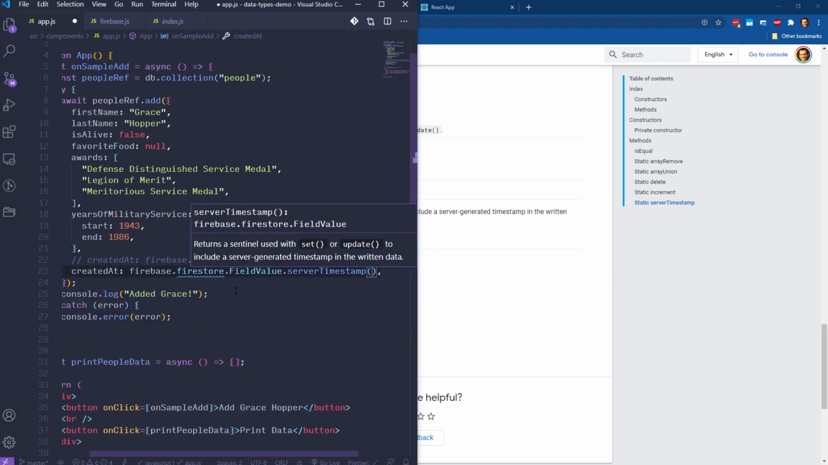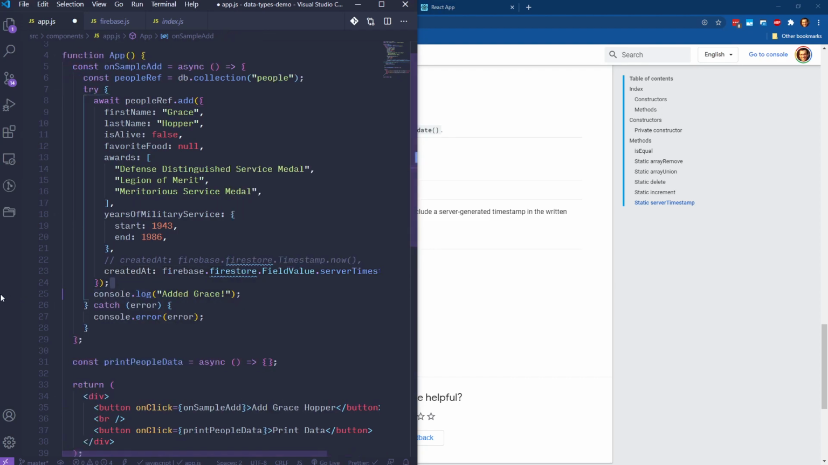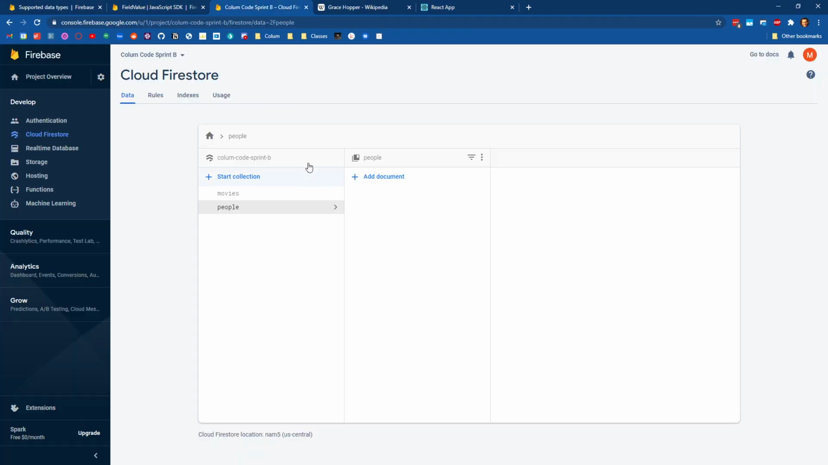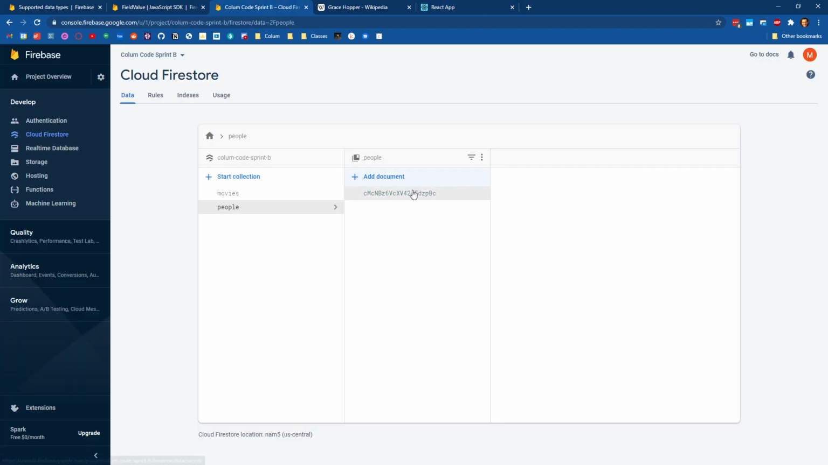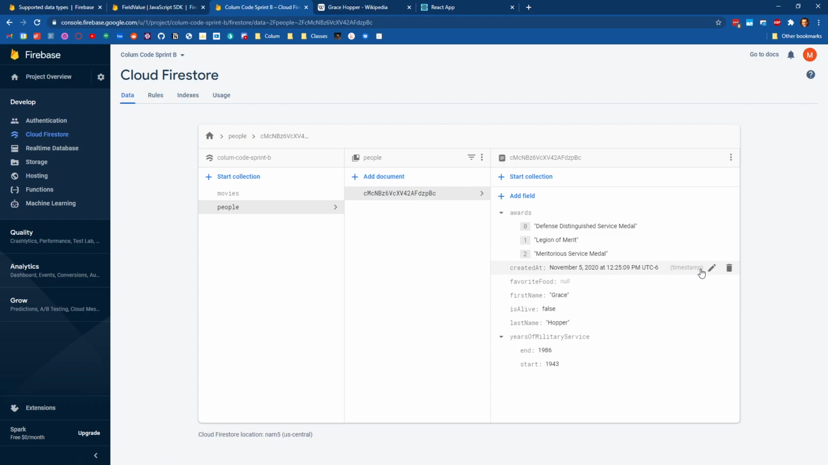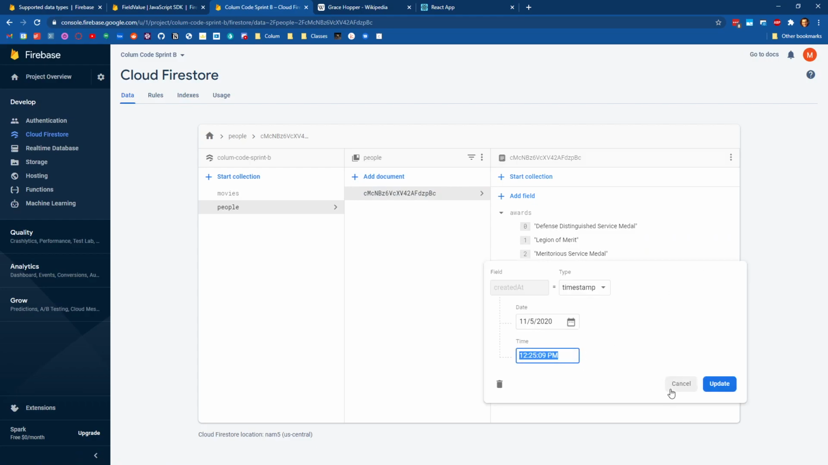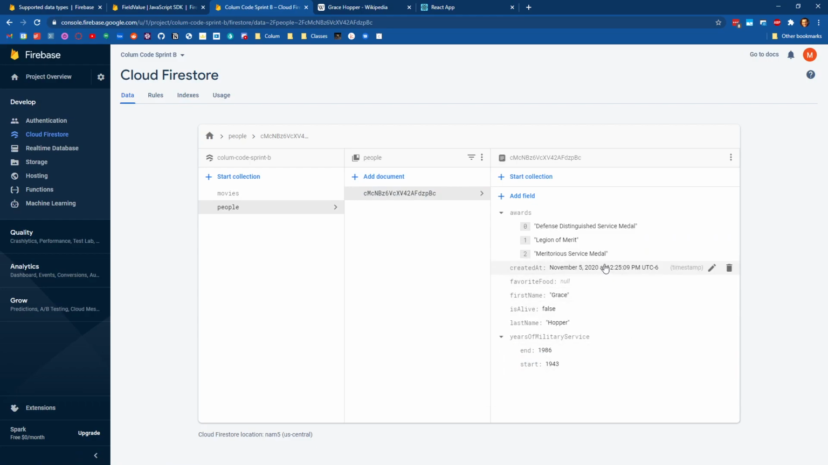firebase.firestore.fieldvalue.server timestamp and run that function. So if I give this a save and we check out our data, make sure that's cleared, go ahead and add Grace again. We've got a timestamp here that has been added. The difference is when that timestamp is created.